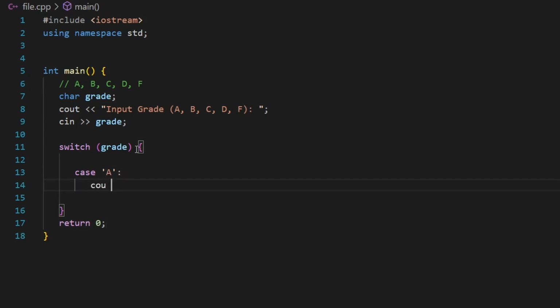What I want to do here is print a simple message like excellent, and make sure to put endl. So this is similar to saying if grade equal to A. What you're doing here is comparing this grade variable with this value. So if this is the case, you will execute the following block of code.